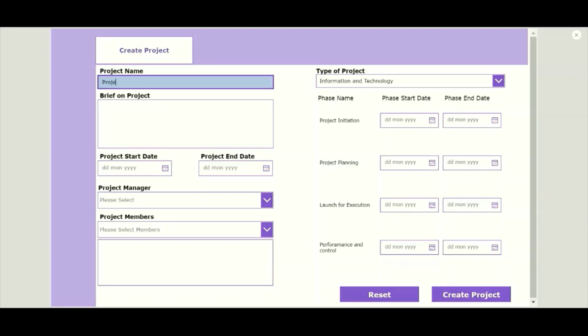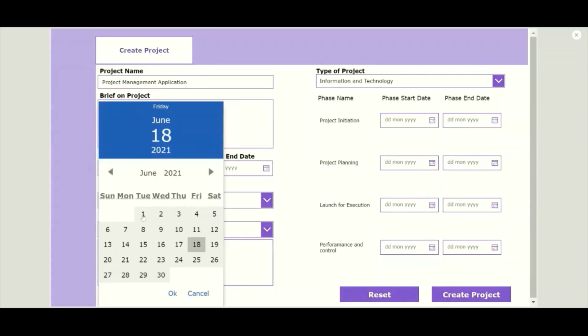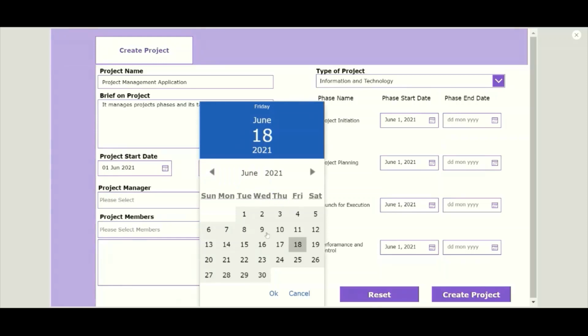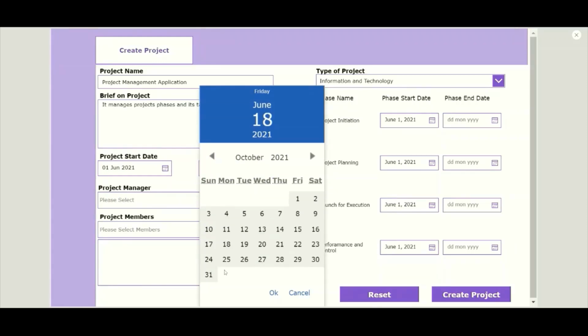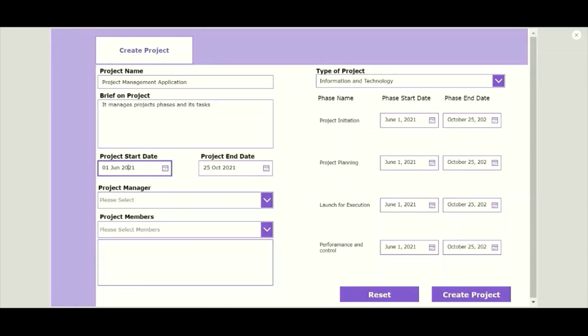I will add a simple project name for the project management application that we are going to build. Next, I am adding a short description for the project. It manages projects, phases and their tasks. Let's add the project start date and project end date. Here, the default phase start date and phase end date are the project start date and project end date.